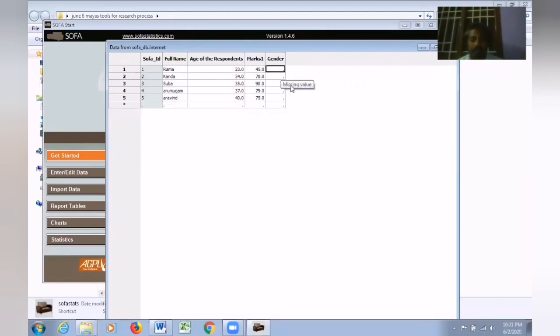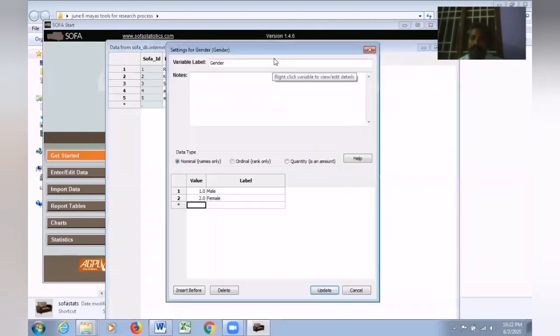There I can go and type 1, 2, something like that. But before I do that, I should tell the computer 1 stands for male, 2 stands for female. I should allot some labels for the values. How to do that? Keep your cursor over the variable. Give a single right click. A box comes. There you can say 1 is male, 2 is female. By default, they have given. If you want to change, you can change it also.